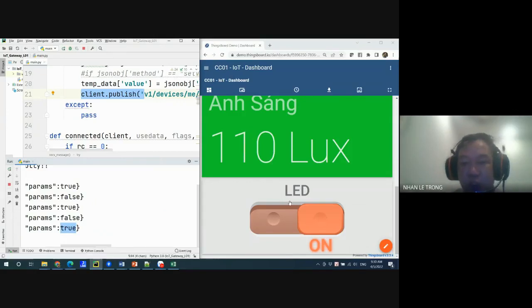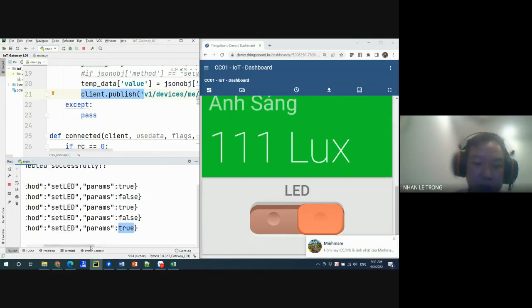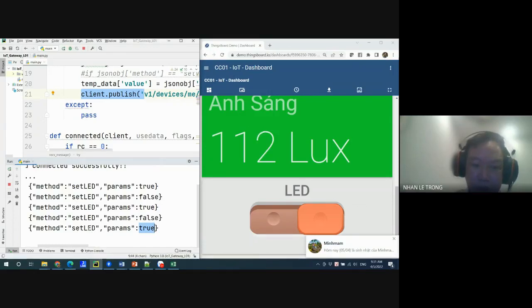So please help me to create the second button, to control a fan or a pump, whatever you want. Please help me to design a button, and change the name of the method to set pump or set fan. We use this method to characterize the device we need to control, and it is on or off depending on the parameter, true or false.